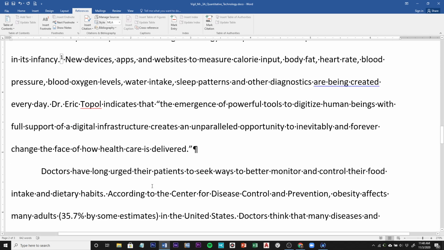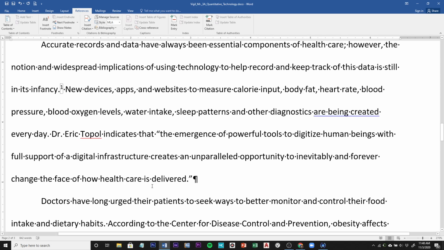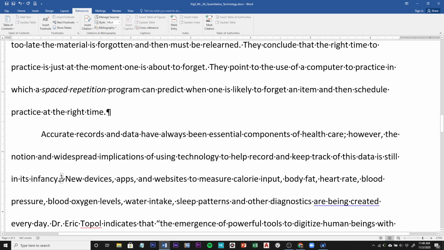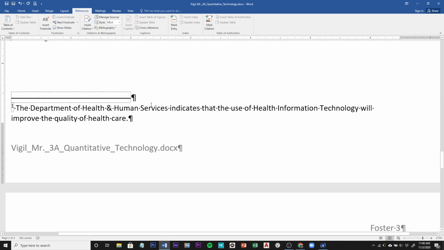So that's the concept behind footnotes and the process of adding one. So you have to determine where you want to place it. Click. It is supposed to be placed on the outside of the period, so outside the sentence. And then you would type the information in the footnote at the bottom of the page.